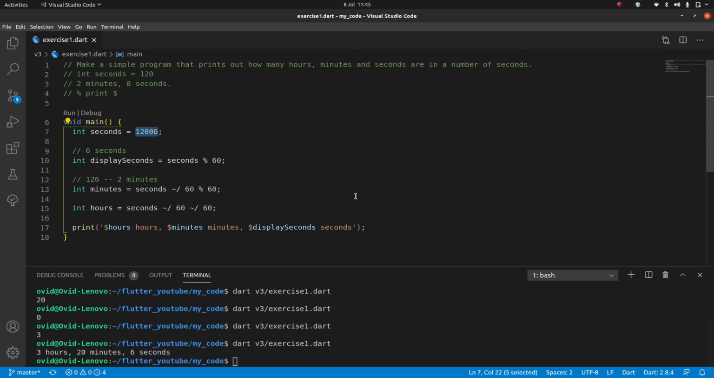And now if we print this out, it should show us 3 hours, 20 minutes, and 6 seconds. And we can see that if we change our hard-coded seconds here, it's going to update the time correctly. 1 minute, 18 seconds. We could put a completely random number and just see what happens. See, it still works. We get a lot of hours, 12 minutes, and 58 seconds.